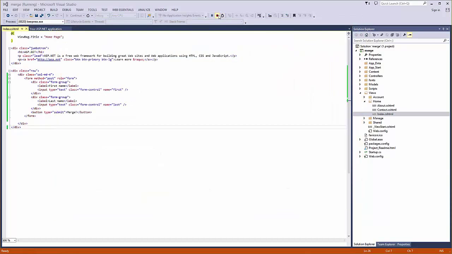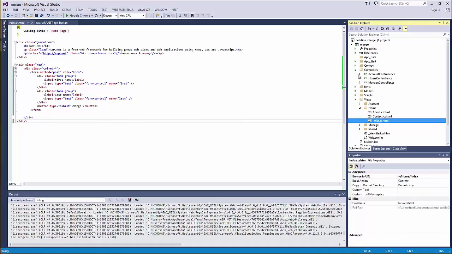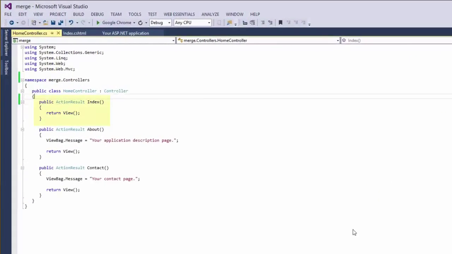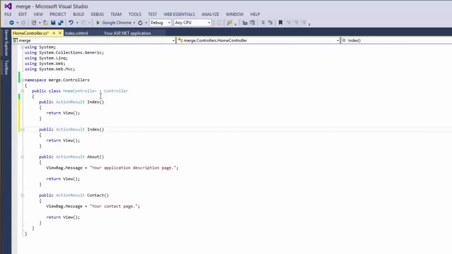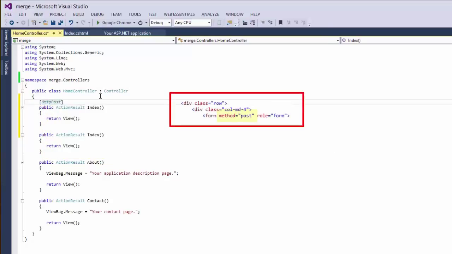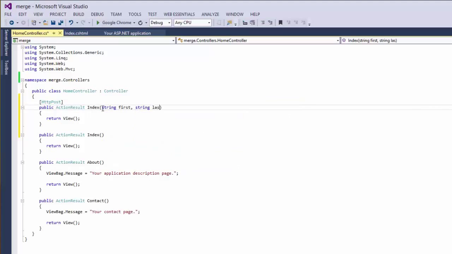In order to actually do something with the submitted form, we need to add a post action to the home controller. The index method corresponds to the home page. I copy it and add the HTTP post attribute. Note that earlier we set the method of the form to post. Next, we add two arguments, first and last.